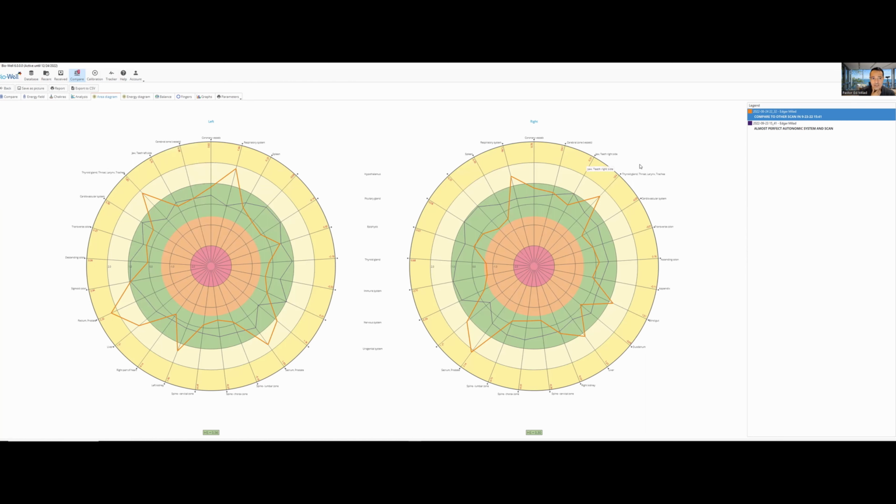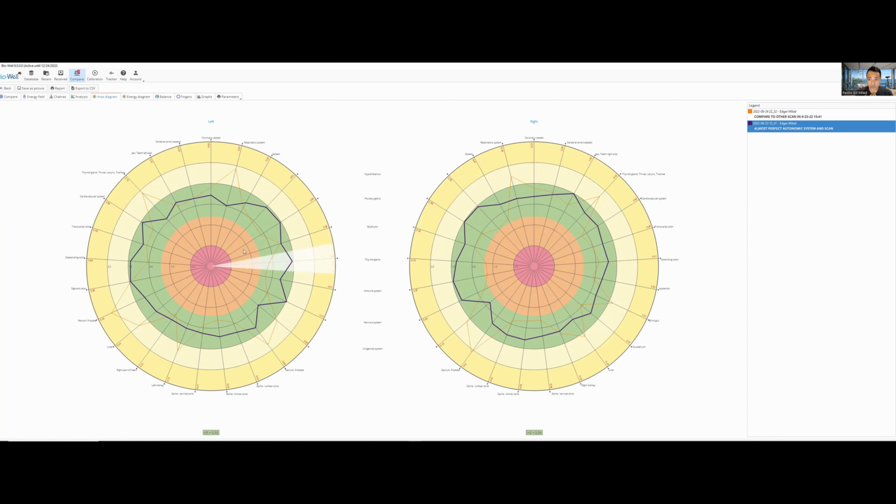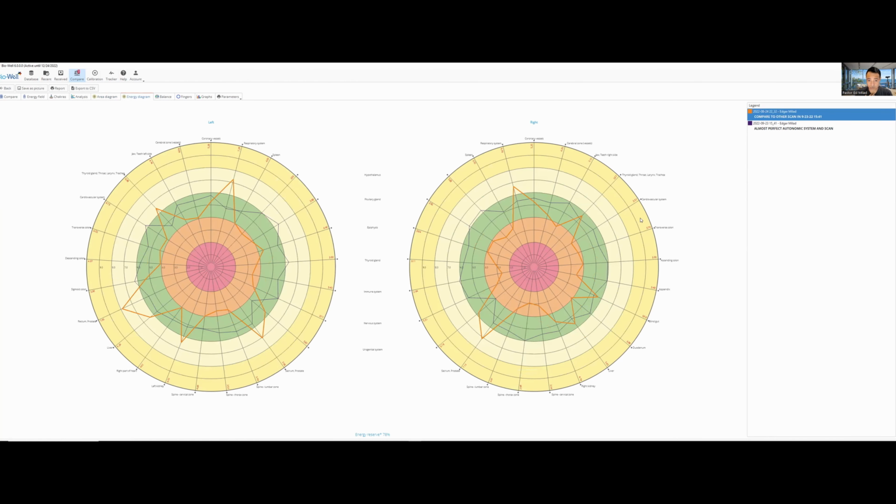But check this out. So this is before, you see all the shootouts. They shoot out the respiratory, the thyroid, the prostate, rectum, left kidney. There's a lot of shootouts, right? Now, afterwards, look how it is centered, almost perfectly within that green area. That was incredible to me. Energy, I went from 78% to 96% energy reserve. So that was also incredible to me.